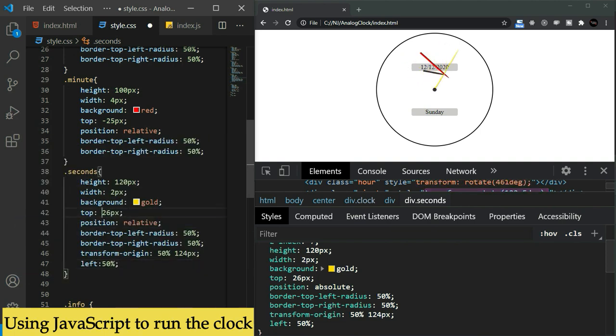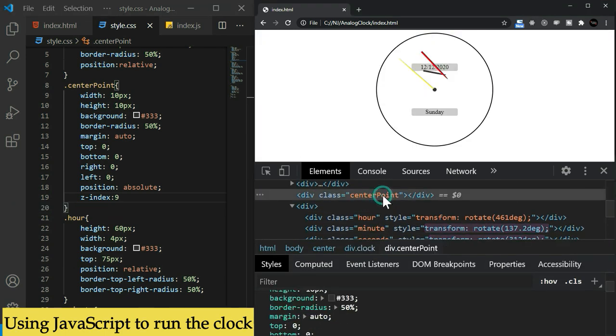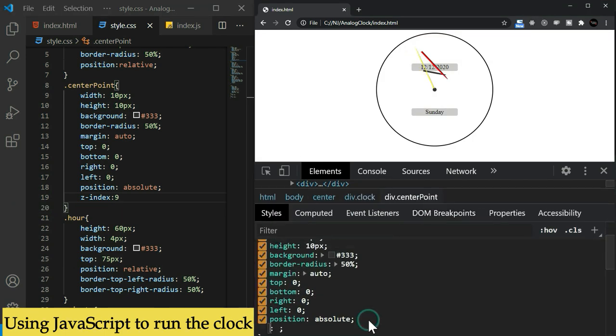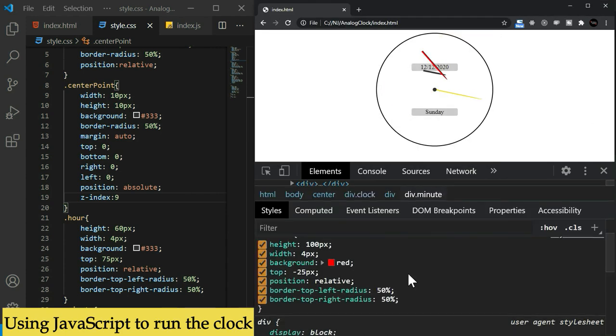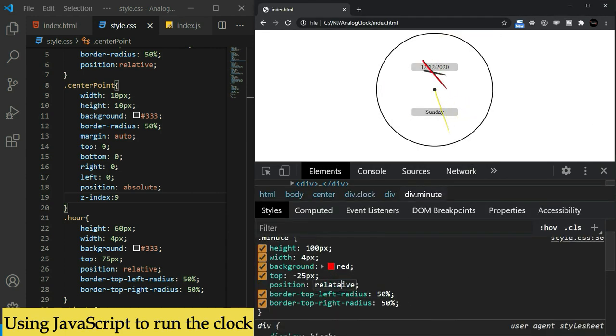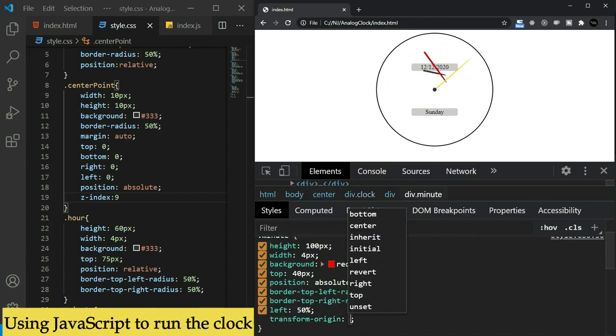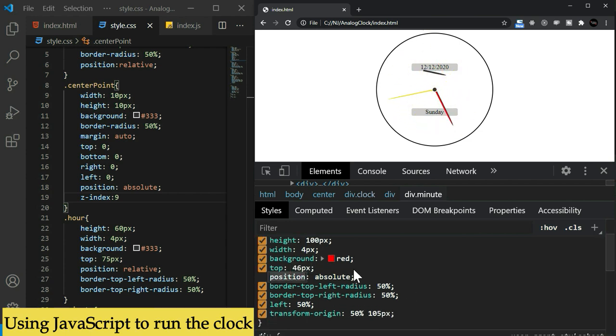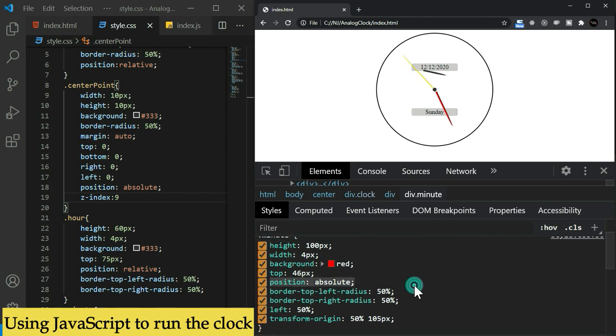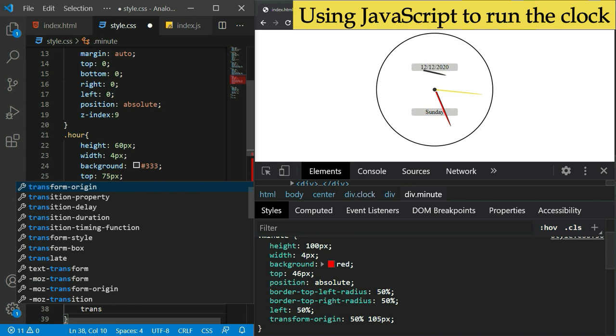Let's apply the settings in the style.css. Let's also change the Z index for the center point. Now let's apply the same thing for the minutes needle. The position will be made absolute. Here also we are going to apply the transform origin. Alright, so now this is more or less set. Let's apply the changes to the style CSS.